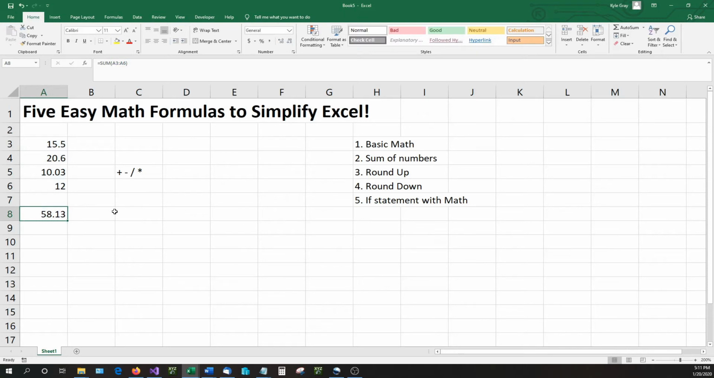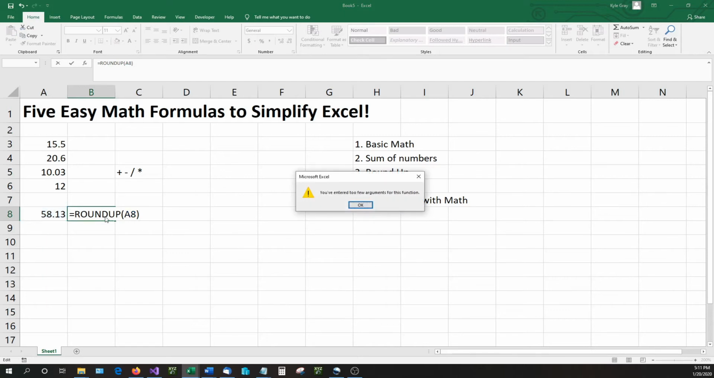Oh, sorry. I'm just going to pull this over here so we can see it. If I say equals, and then I can say round, I can see that it says round up or round down. So I'm going to select round up, and then I'm going to select this cell right there. So A8, I want rounded up. And then I'm going to close my parentheses off and hit enter.